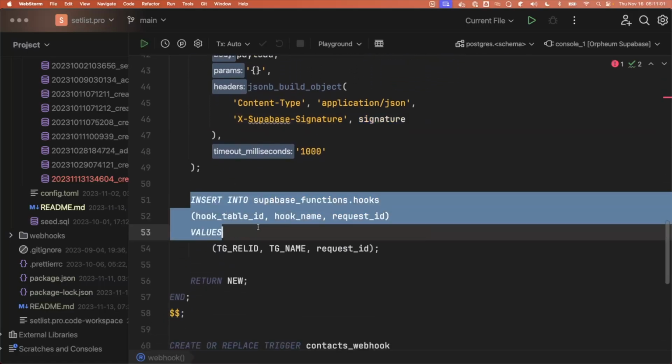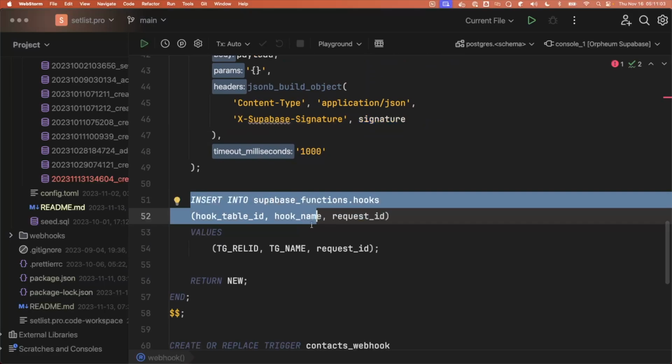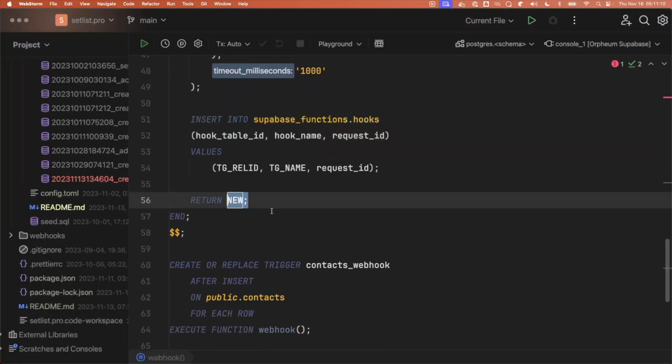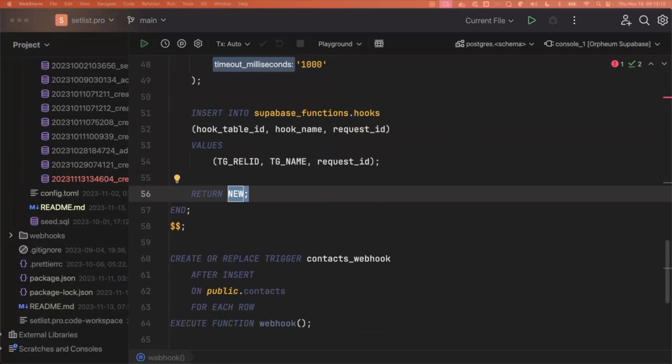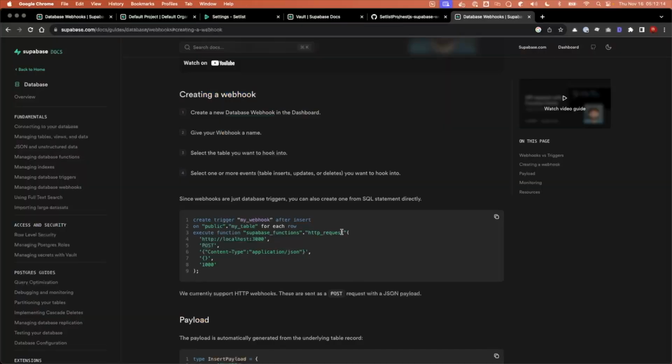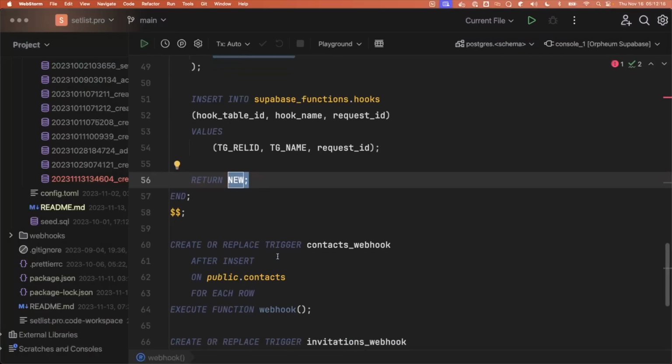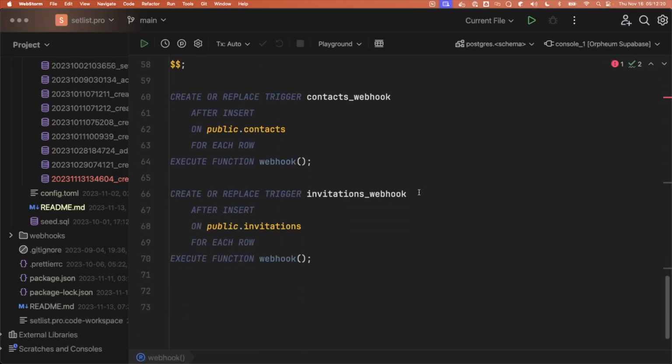Next, we're gonna insert into the Supabase function hooks to kind of mimic what Supabase would do with their regular HTTP request function. And then we just return the new record. Now that we have this function, we can replace what Supabase recommends here, the HTTP request function, with our newly created webhook function. So for example, we can see this invitation webhook that I mentioned earlier in the video. We have after insert, so every time we insert an invitation, right after the insert, we will trigger this webhook, and we will call our function right here.